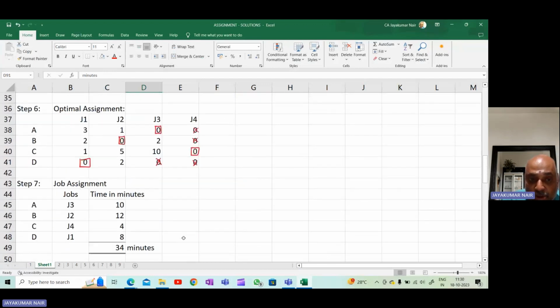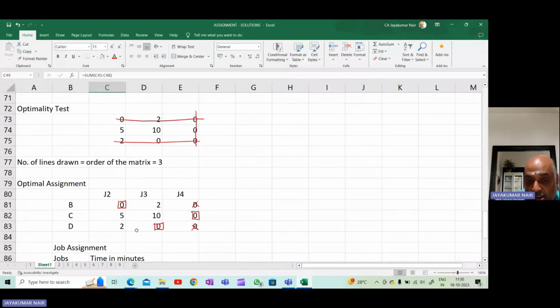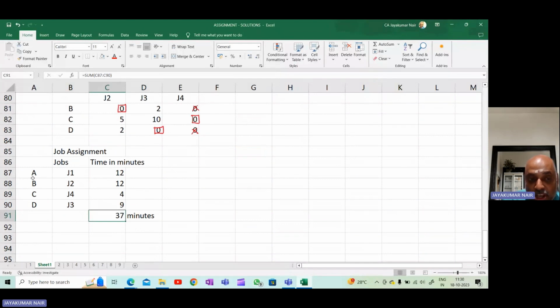Because see, if you compare it, I told you this is the optimal assignment here. The time taken is 34. If you make any changes in the assignment, then the time taken will be more. In this case, job 1 is assigned to operator A. Therefore, the time taken has increased from 34 to 37 minutes.